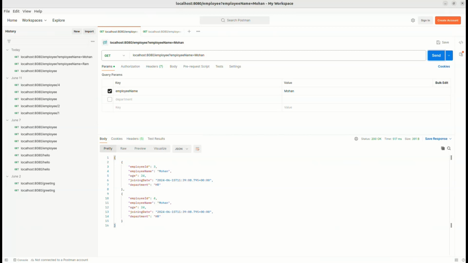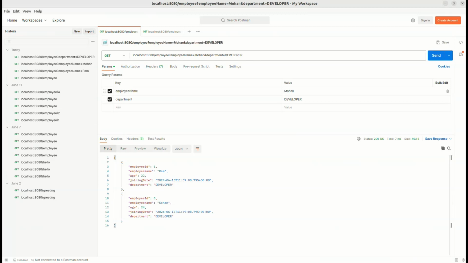Untick the employee name parameter in the query section and add department with the value developer. As we know, Ram and Sohan are working in the developer department according to our employee map. Click on Send button. Let's check the response. We should see both Ram and Sohan in response, confirming that our API correctly filters by the department.